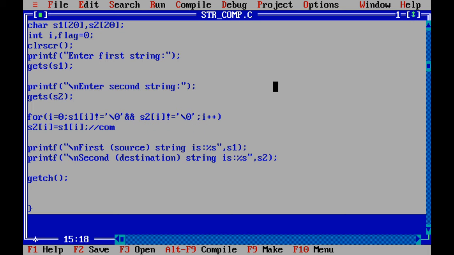And here we will compare. Okay. So here we will write if s1 of I is not equal to s2 of I, because we have to make flag equal to 1 when they are different.